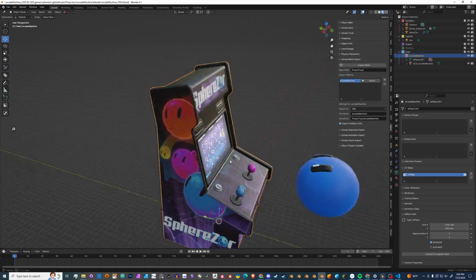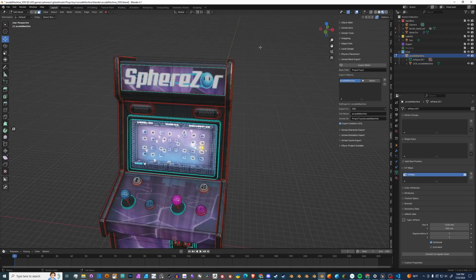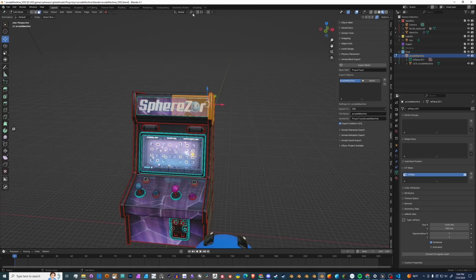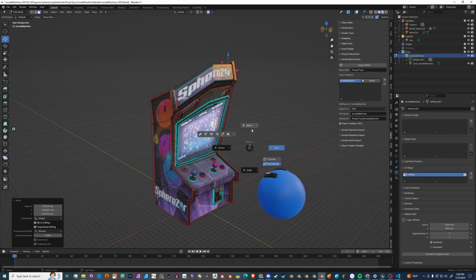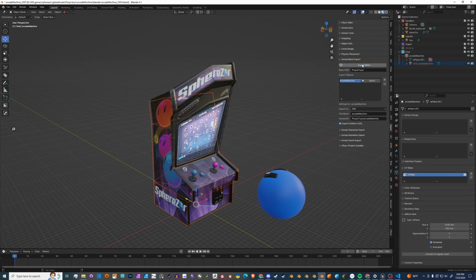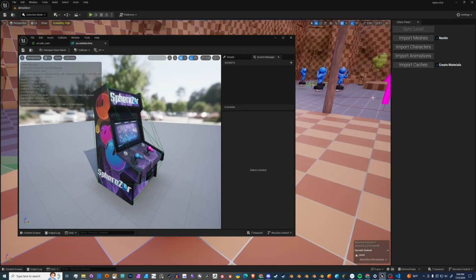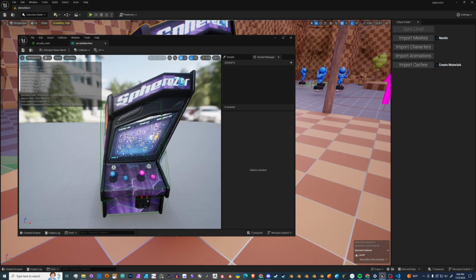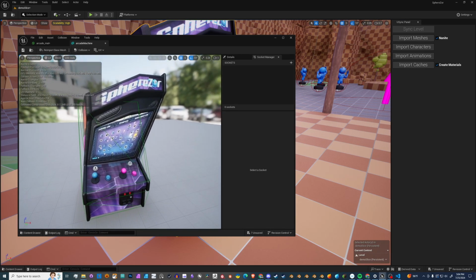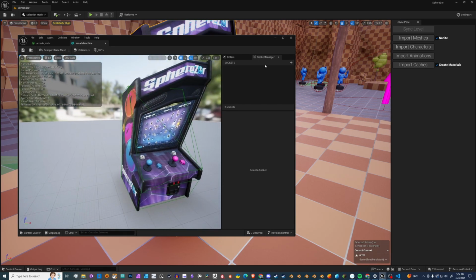Let me just show you some of the stuff. Let's say I want to edit it, right? I made an edit. I'm going to do something pretty nasty to the arcade machine. So maybe something like that. Hit export. Go back into Unreal. Hit import meshes. And bam. All your miserable changes are there. But, you know, you'll do better.